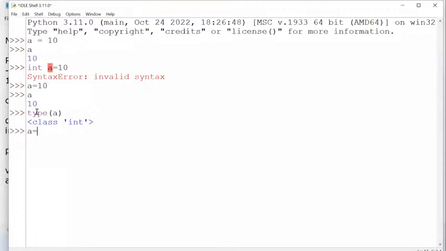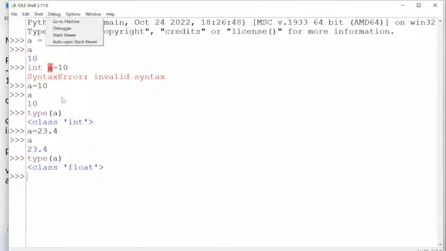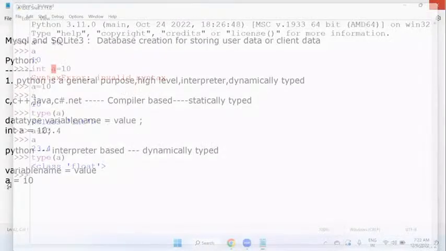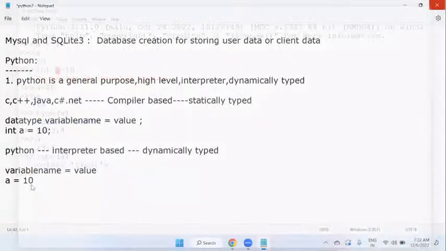And even if I declare A is 23.4 and A is printing, and type of A is what actually, float type. So like this, based on the value, the data type will be decided internally. So we need not specify any data type in Python. You should only focus on the value which you want to assign to them. Then based on its value, the Python interpreter will decide the type of the variable.